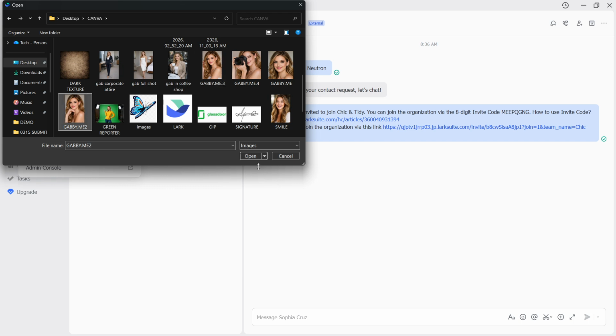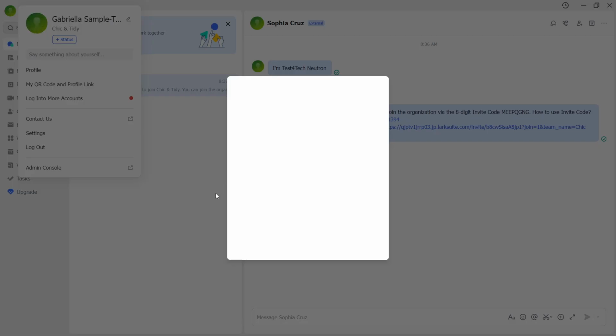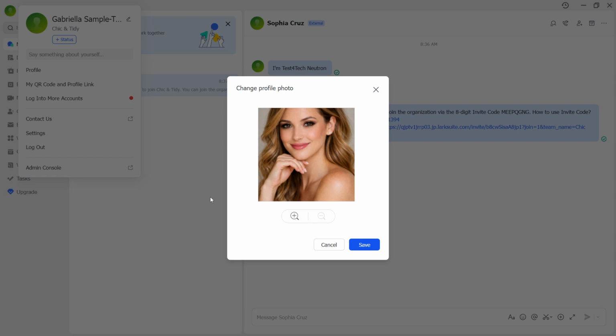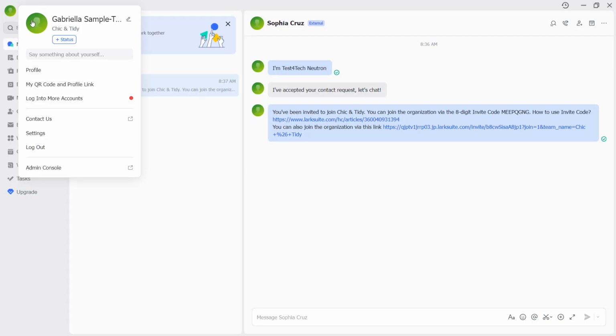Click the camera icon. This tells Lark you want to replace the existing image. Your computer's file picker will appear, letting you choose a new picture. Select an image file from your computer, like a JPG or PNG. For the best results, pick a clear, well-lit photo where your face is centered and easy to recognize.